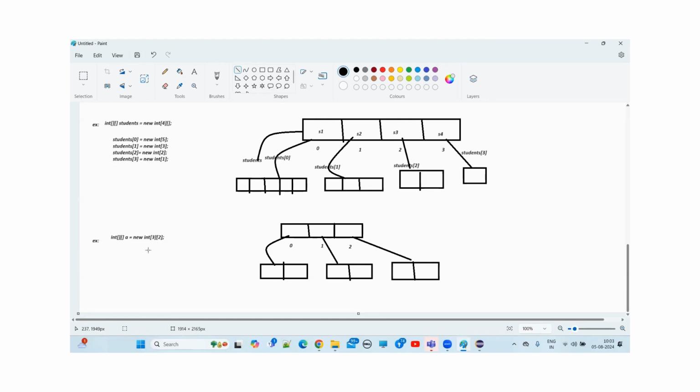Okay, what is the reference variable it is pointing? A. A is pointing to this one. See here, what? A of 0. This is A of 0, this is A of 1, this is A of 2. Understand?